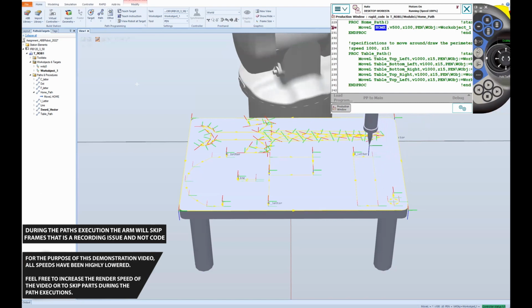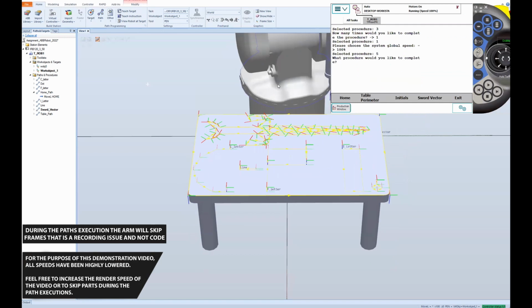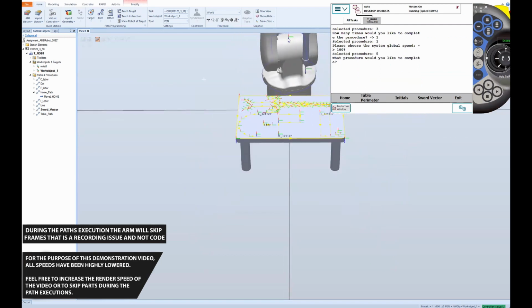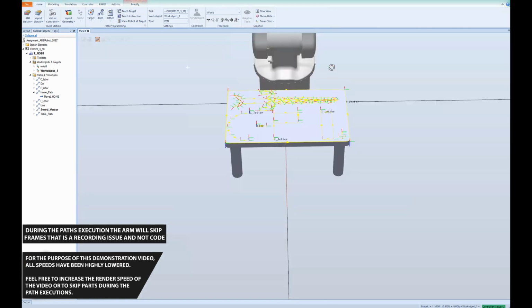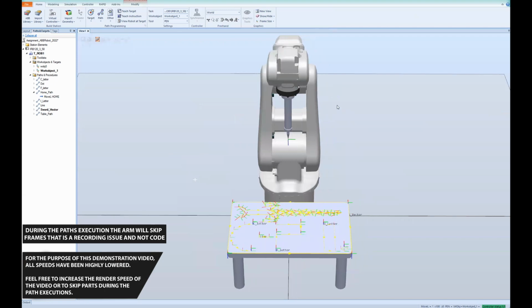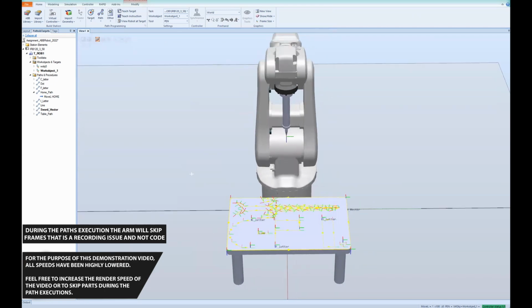We can see how the move home has a V of 500, and it is moving way faster to go back to its home, which is right there, as we can see from the waypoint. If I just shift this a bit, and let me just move the flex pendant out, span it a bit and rotate it.